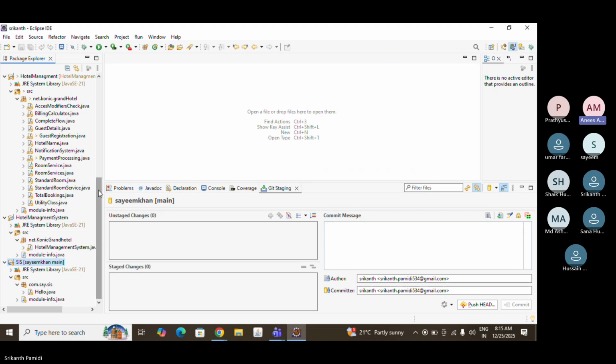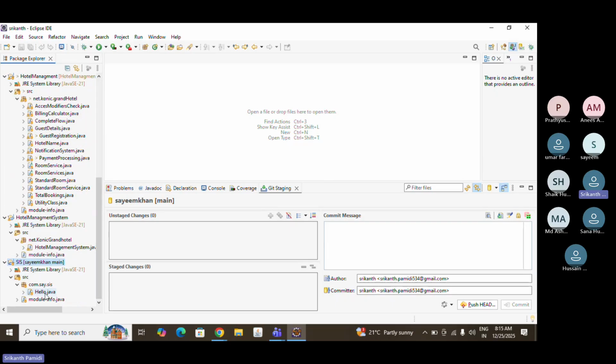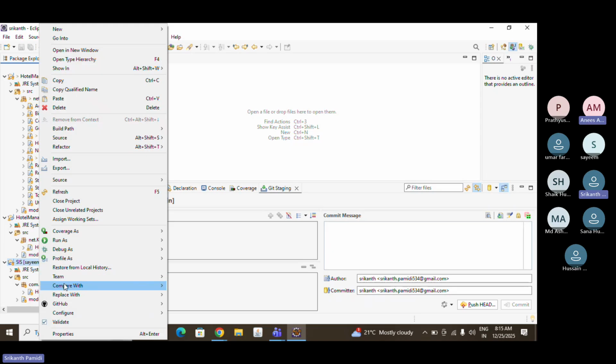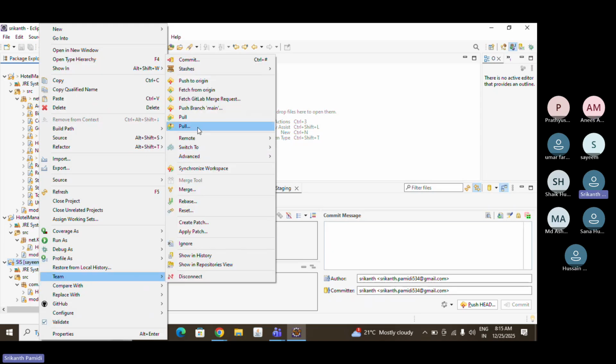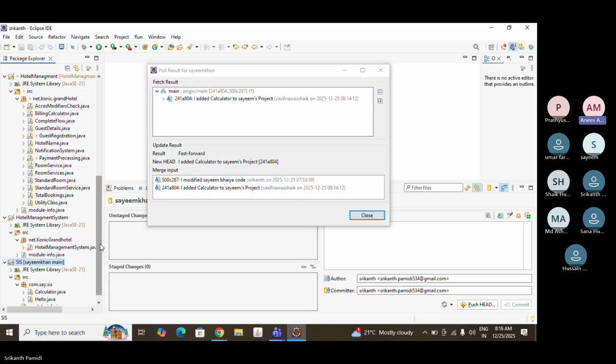So now you want to take the changes from these 2 people. So what do you need to do? I need to go to the project. Yeah, I need to pull that code, right, sir? Correct. Right click, Team, go to Pull. Now you can see the changes also, who committed and what they did. Okay, wait for a minute. It's loading actually.